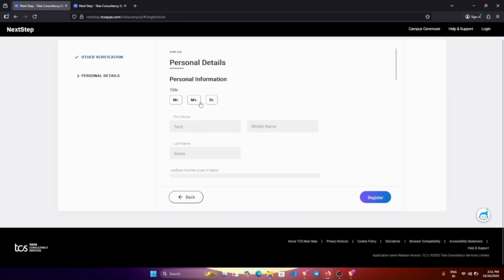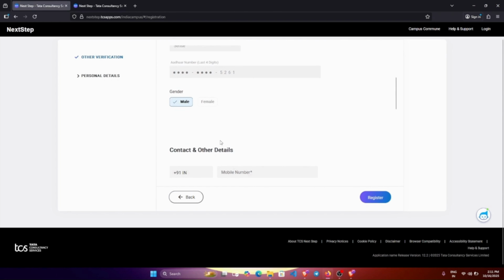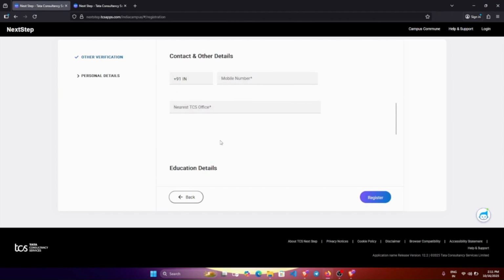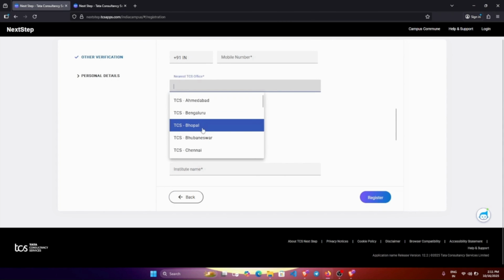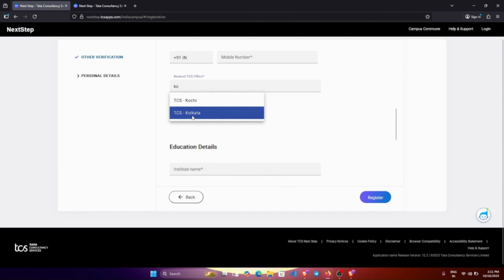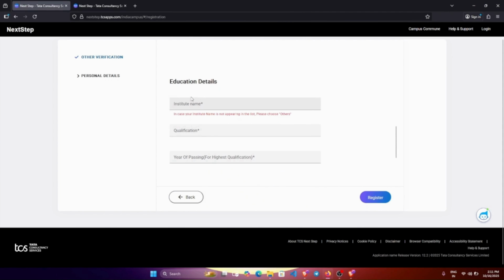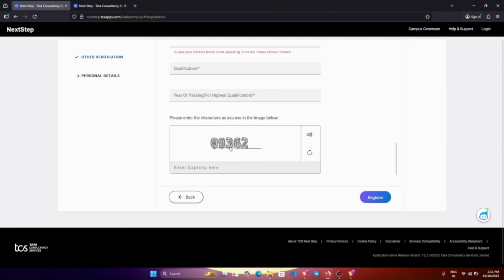Now here, based on your gender, you have to select your title, and then your first name, last name, and the other number I have just mentioned. Again, you have to enter your mobile number and select your nearest TCS office. Here we select Kolkata. Of course, you have to enter your academic details like institution name and qualifications. Then enter the captcha and click on Register. After entering these details, you will get one confirmation mail that you have successfully completed the registration process.